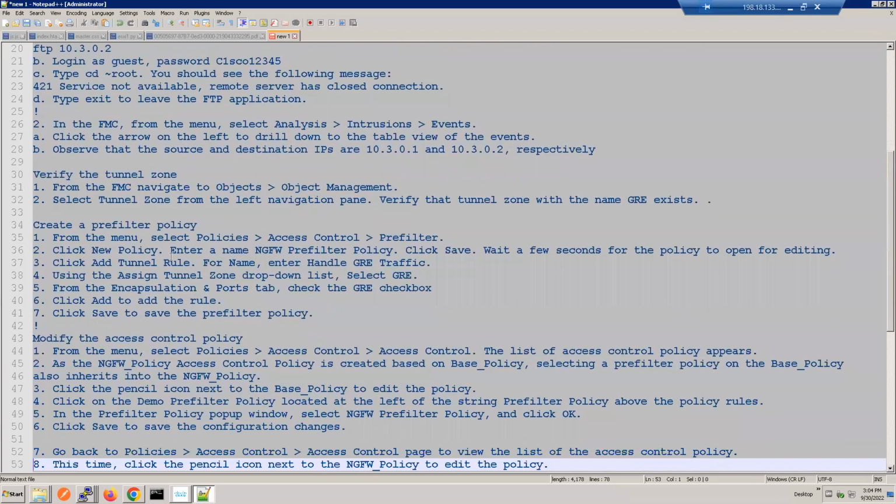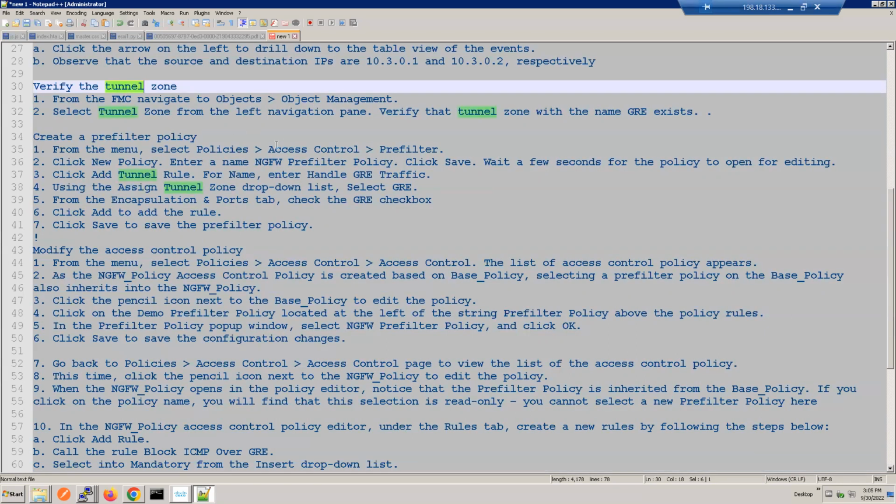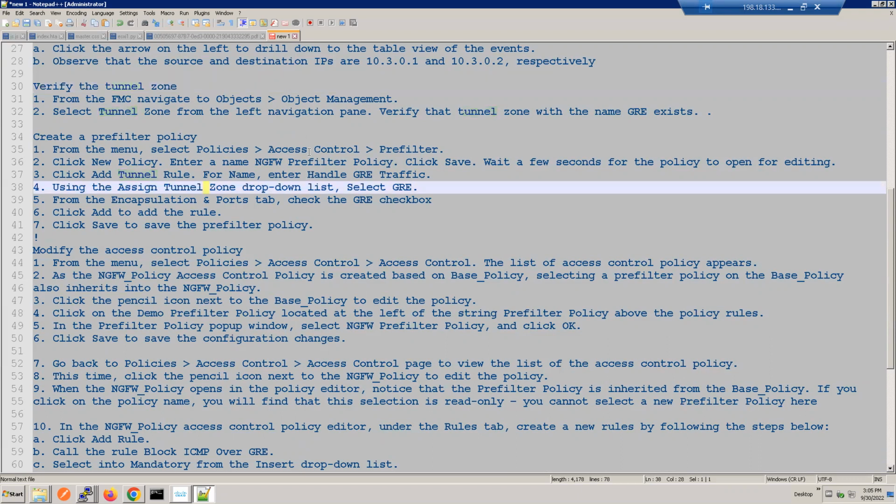Once you want to create the pre-filter policy, obviously it can bypass the Snort engine if we use fast path. In the option, I'll show you that. Before that, you should create one tunnel zone inside the object. I'll show you that, and then we can create this pre-filter policy. So let's go step by step.